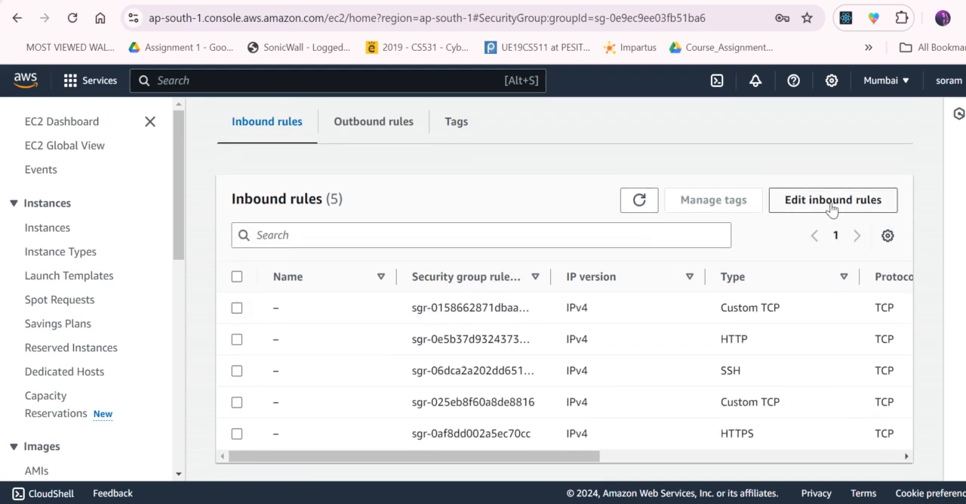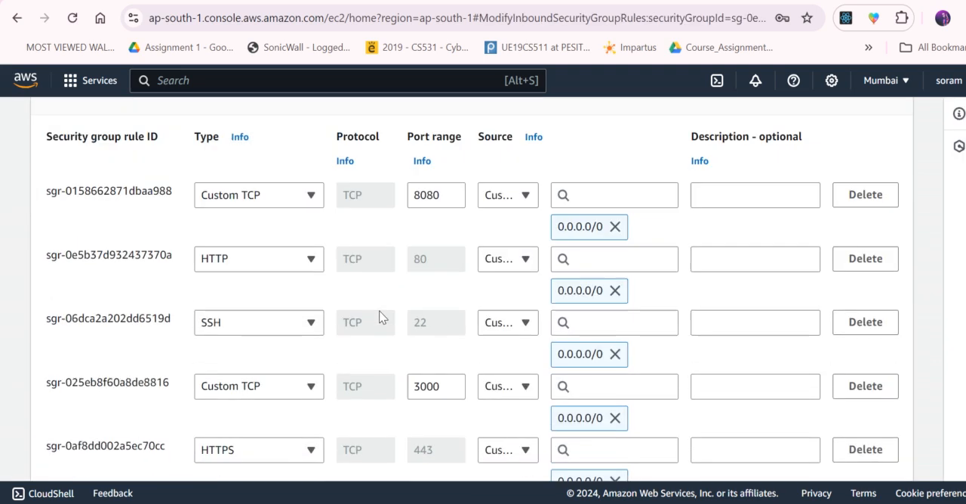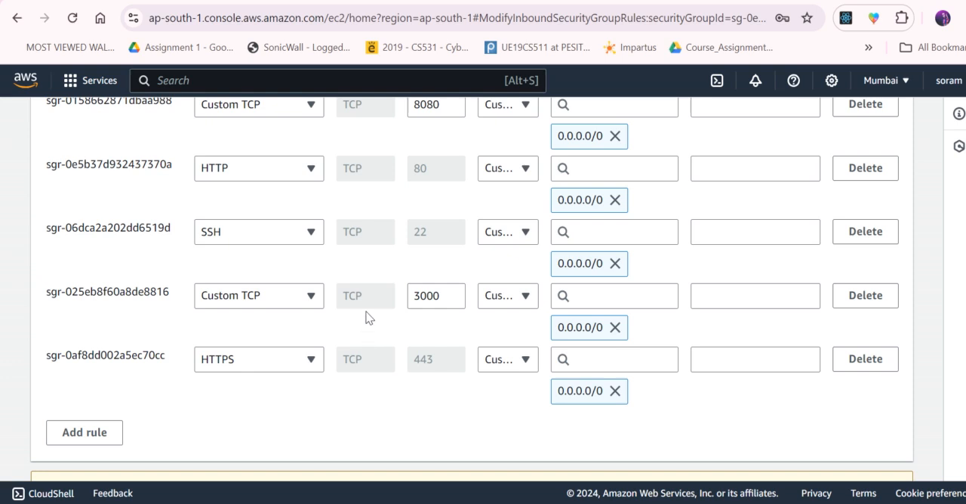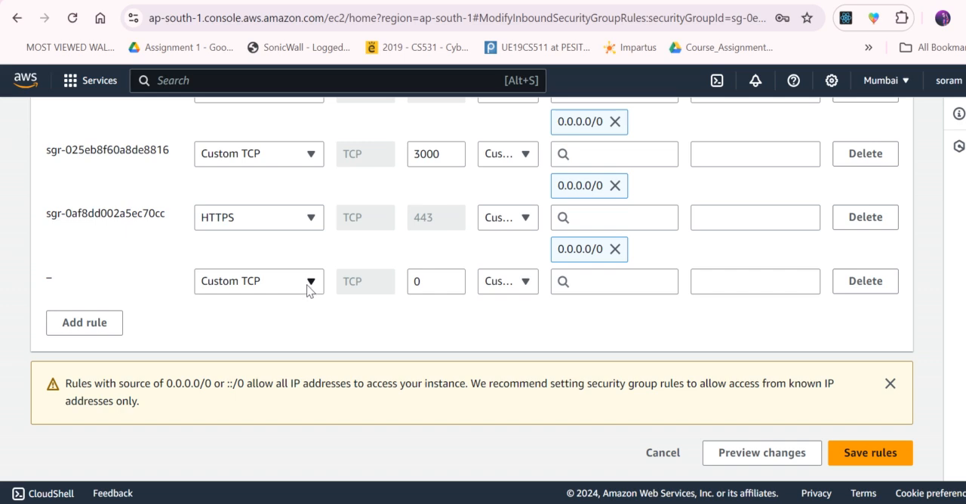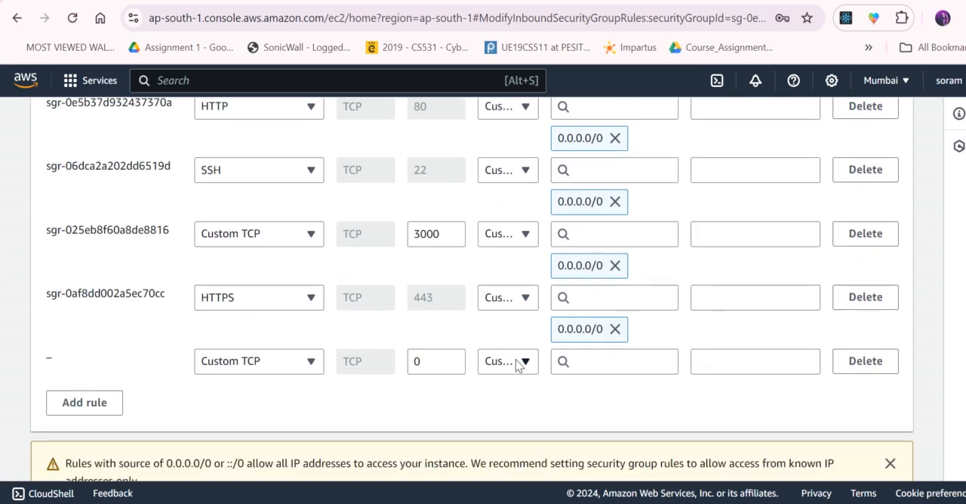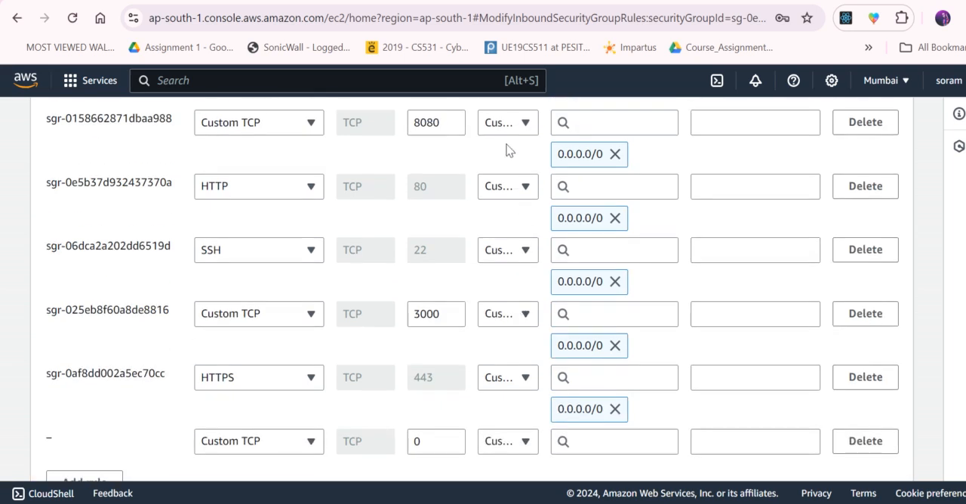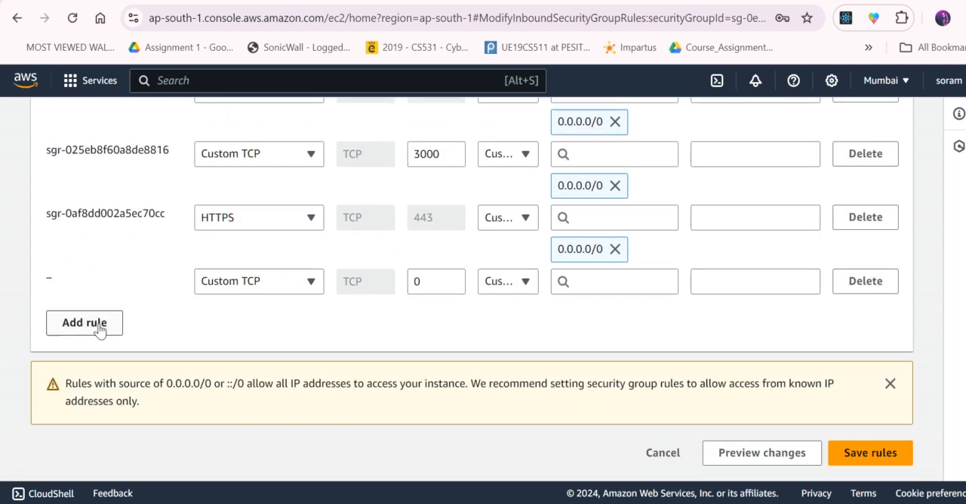So here, this is the section where you need to update, right? Just click on edit inbound rules. And here what you need to do is add the rule, right? So click on add rule and custom TCP, that's fine. Then right here 3000 and 8080, right? And you select this anywhere IPv4 or custom, that is not an issue. You can select either custom or IPv4.